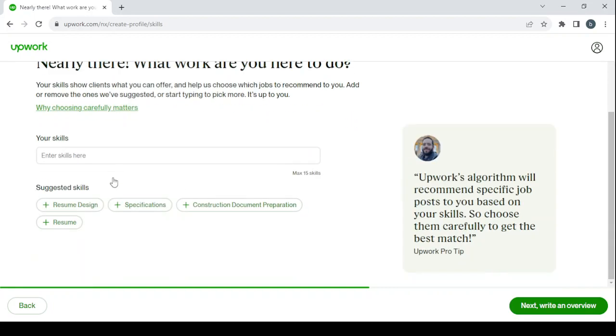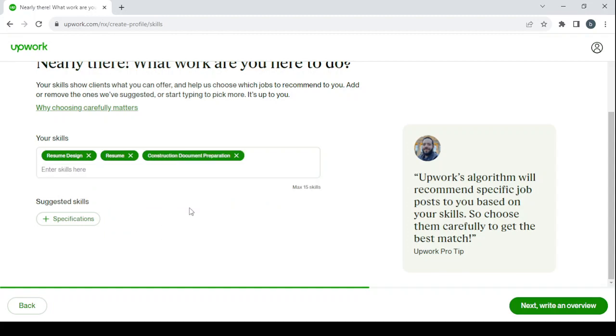So here you can enter your skills in here, and we have here some suggested skills like the resume design, specifications, construction document preparation, resume, and the maximum is 15 skills, so you cannot add more than 15 skills. So make sure to add the important skills. So here I'm going to go with resume design and resume, and here construction document preparation, and that's it. This is just an example, guys.